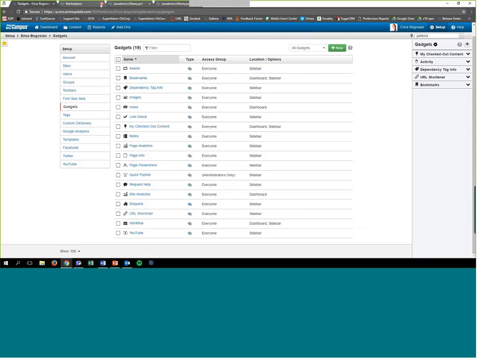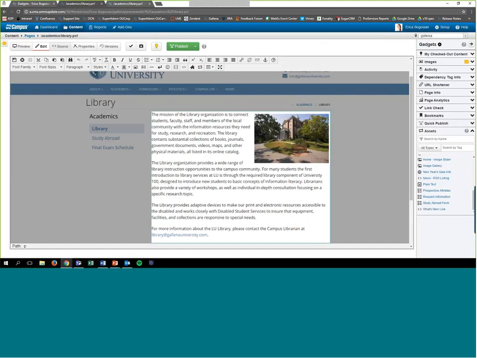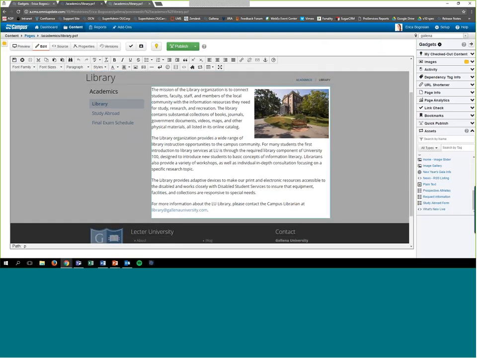It's a pretty simple gadget, so let's go into an editable region to check it out. Because gadgets are context-specific, this one is no exception, and the Assets gadget will only appear if you have an open editable region of the page. What it does, like the Images gadget and the Snippets gadget, is allow you to easily add assets into an editable region. So you'll see I've got the Assets gadget here in my gadget sidebar. When I expand it, I see a list of all the assets I have on my site.